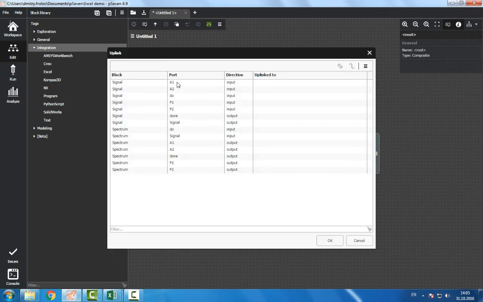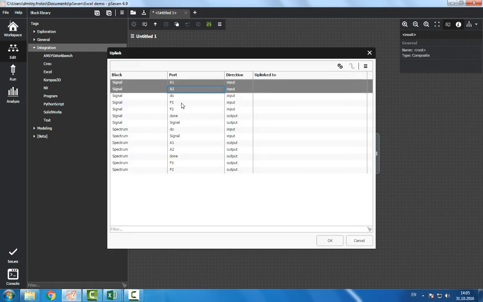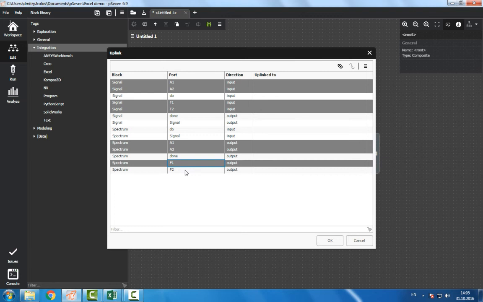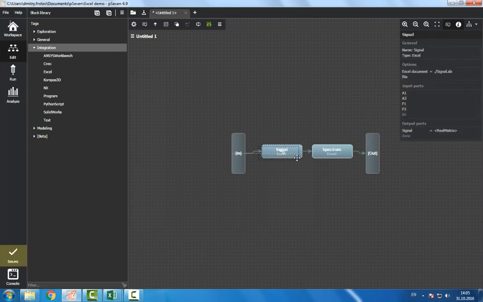Let's select the appropriate inputs, A1, A2, F1, F2, and the outputs, A1, A2, F1, F2. Let's click the uplink button. The links are created, as you can see on the scheme.